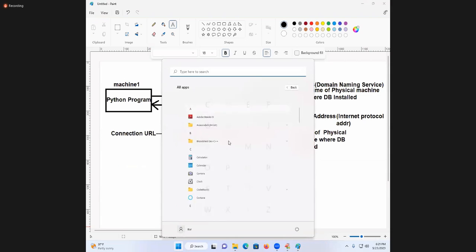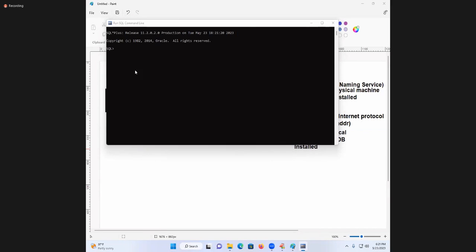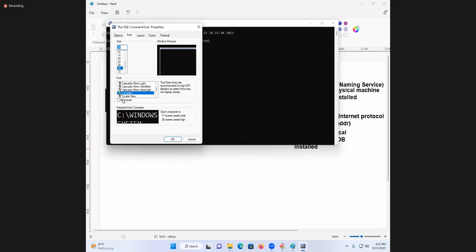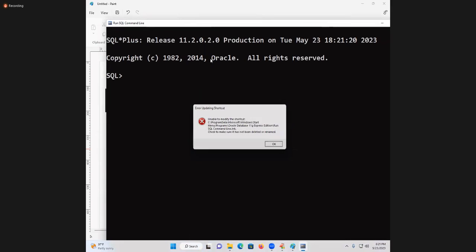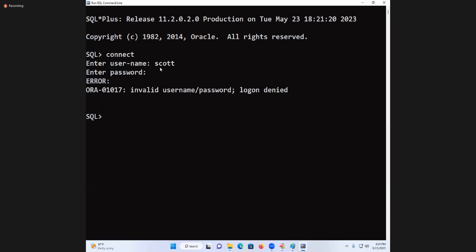Go to Oracle 10G and run the SQL command prompt. How can I find that service ID? Go to this place. Here I am writing connect. Username is Scott and next is Tiger. So I entered some different username. Connect once again, and say System, and next is Manager. And this is connected.